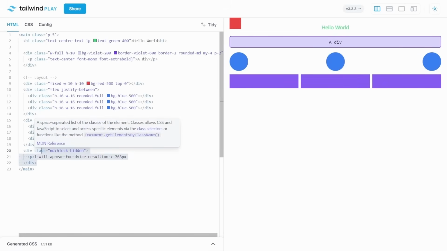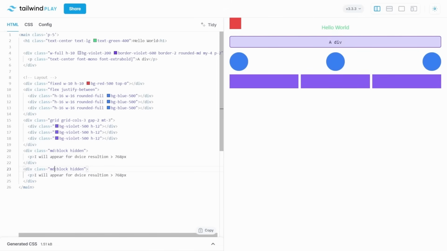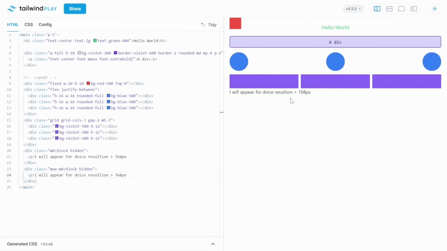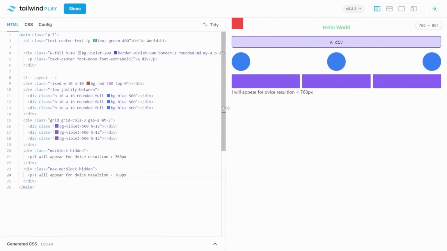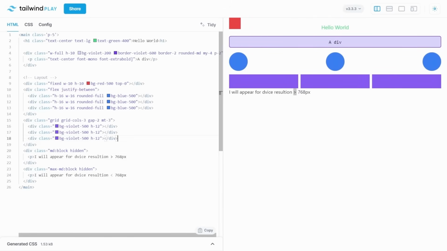But now if we duplicate this and change the MD to max MD, this is going to apply a maximum media query, which means that it's going to set styles for a specific screen width or smaller. In this case, we're smaller, so you can see it here. So we can simply say, I will appear for devices smaller than 768. And now we can move between those, and you can see that it nicely changes. At least I hope that you can see this little thing right here that changes once we move it. Pretty cool stuff. So you can manipulate all the different media queries right within your Tailwind styles.